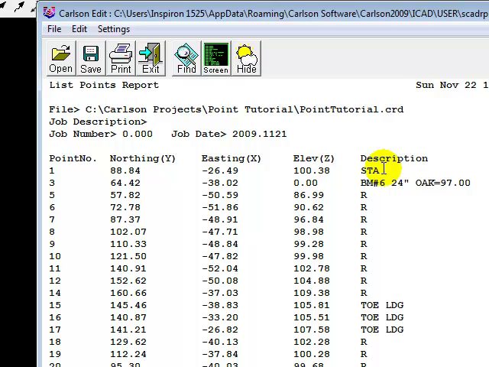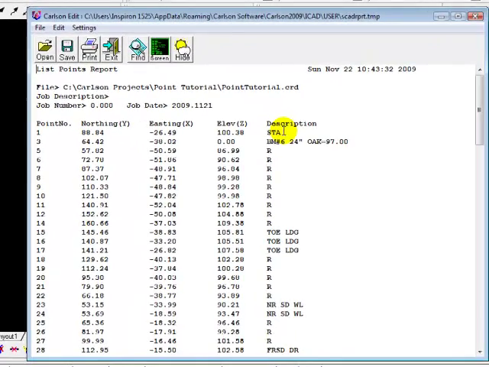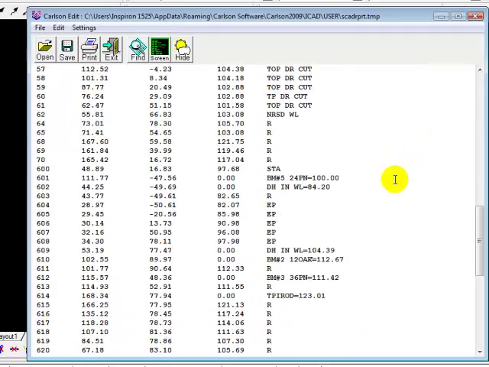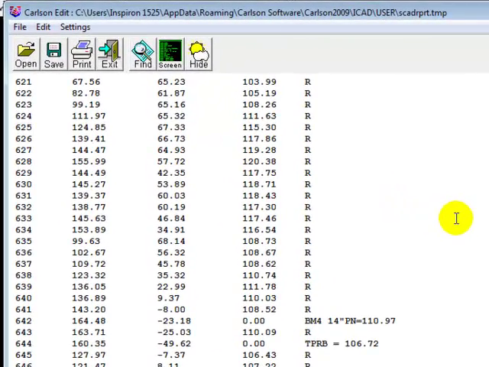If you're using a feature called Field to Finish, your description codes are going to be very important and will be standardized within your office so that Carlson can interpret those descriptors and actually generate line geometry within the drawing. Very useful feature, and we'll get to that in another class. So here you see all your point data, and that's the list function. I like to open the list before I make any edits and print a hard copy of it for my file.